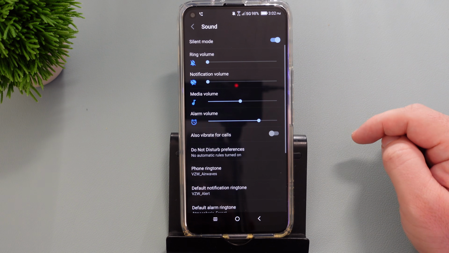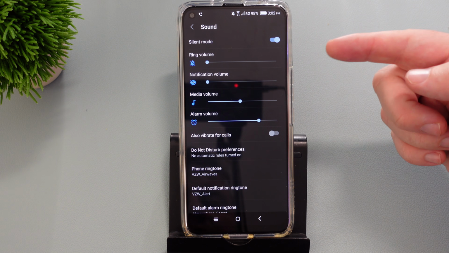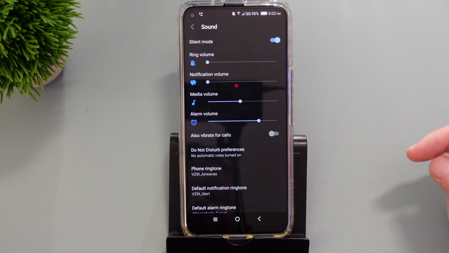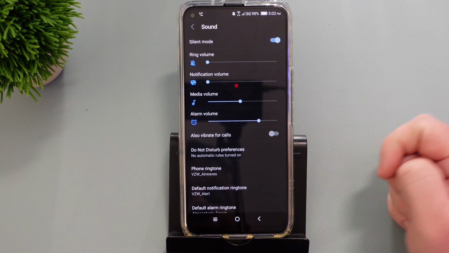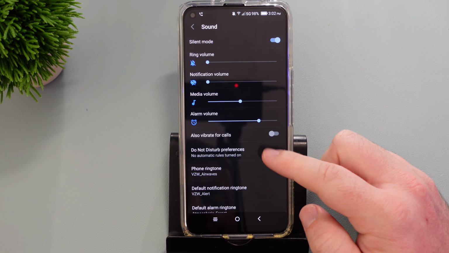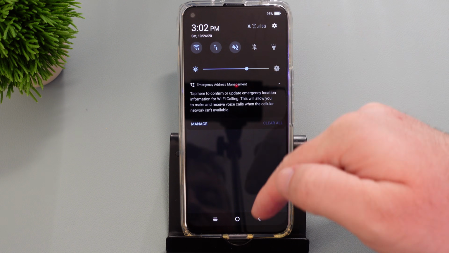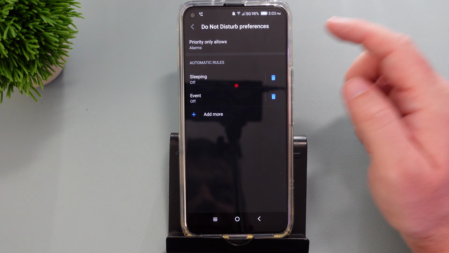Next, sound. Sound is where you can control all of your volumes. You can change your ring volumes, your notification volumes, your media volumes, your alarm volumes. You can also turn on vibrate for phone calls if you want. Set your do not disturb preferences. If you turn do not disturb on from either here or from your quick toggles, you can come in here and change that for certain things.